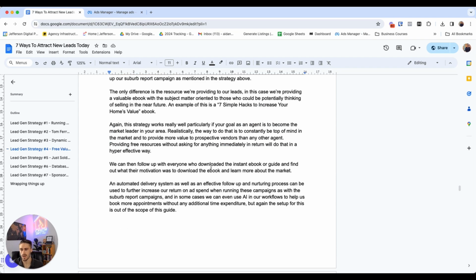And this strategy works really well, particularly if your goal as an agent is to become the market leader in your area, because realistically, the way to do that is to constantly be top of mind in your market and to be able to provide more value to prospective vendors than any other agent. So providing free resources without asking for anything immediately in return is going to do that in a hyper effective way.